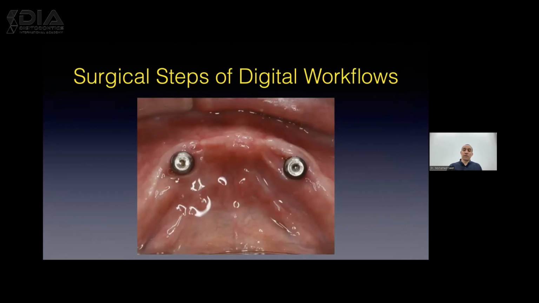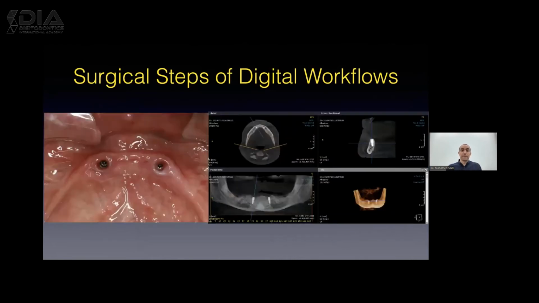And this is how the 2 implants look after placing the healing abutment. So in this case, we are planning for a 2 implant overdenture. And this is after healing of the implant, and this is a post-operative CBCT showing the implant inside the bone with the desired implant position and location.